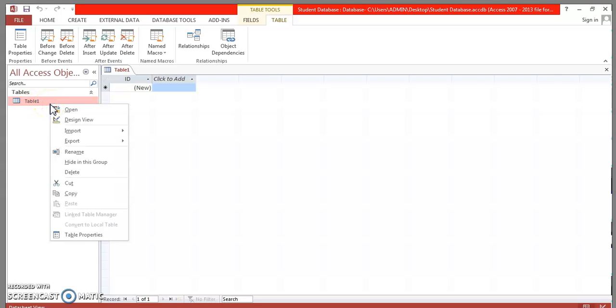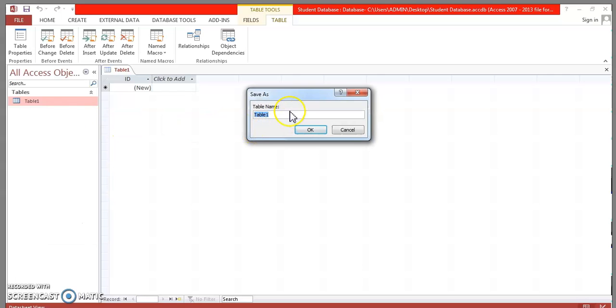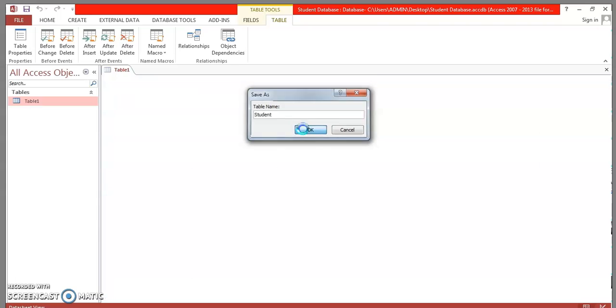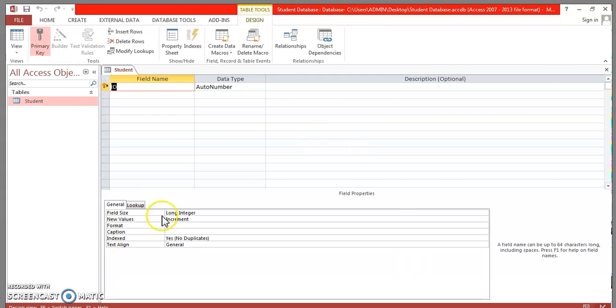Just right click and many options are there. We'll focus on open and design view. So I'm clicking on the design view option and it will ask to save it. I'm just giving the name student. Okay, and after that it will ask you for the fields.